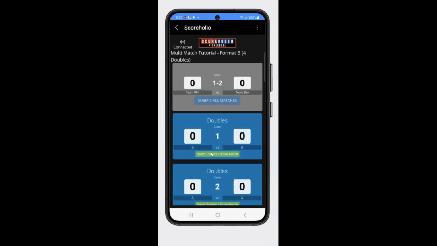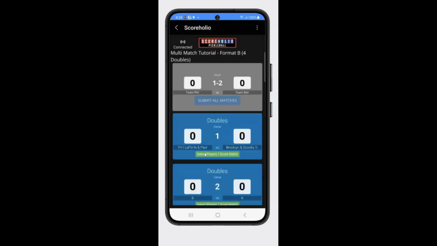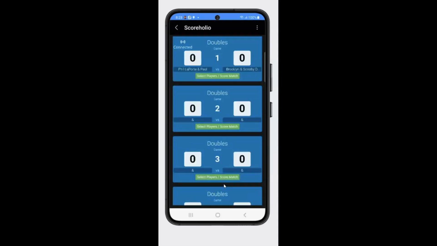And so if I click this green button here and I select, I want to do Phil and Paul against Scooby and Brooklyn in this match, and I can save it. And then I can go through and put who's playing in each one of these matches all the way down for doubles. And then the tiebreaker, if it gets to it, would become highlighted.